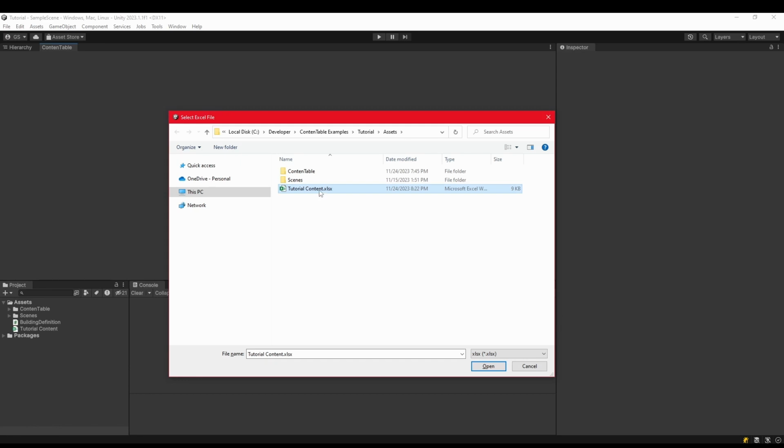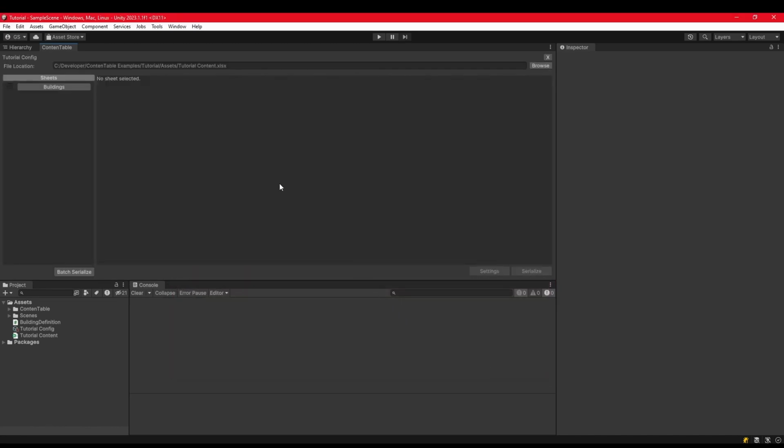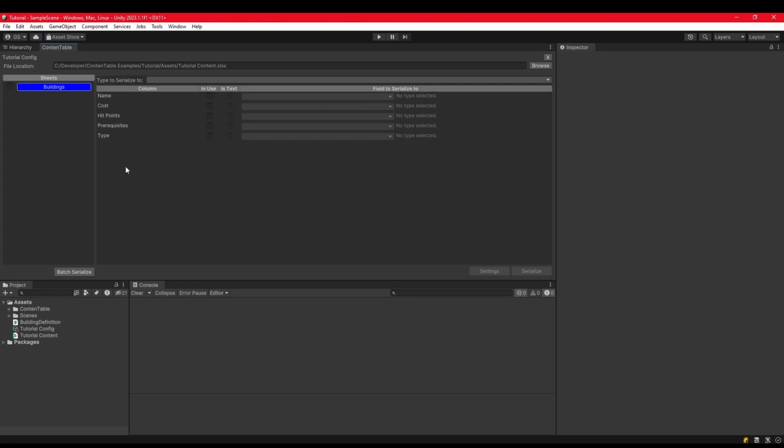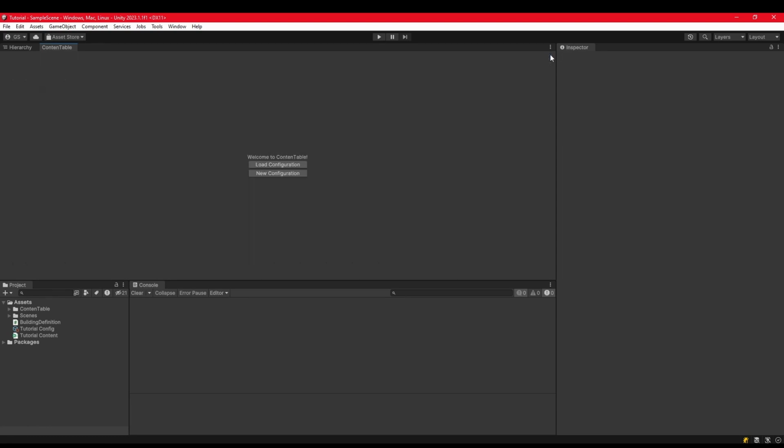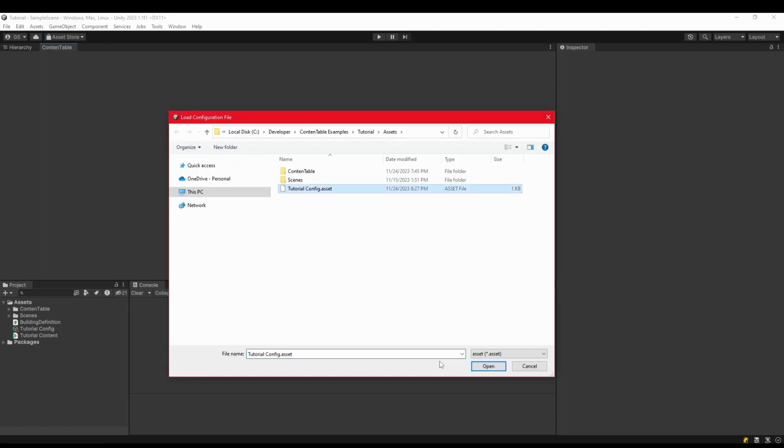So we'll just click tutorial content.xlsx and there we have it. We have a new document configuration for tutorial content, and you can see our building sheet is right here, as are all of its columns. And of course, loading a configuration is even simpler.